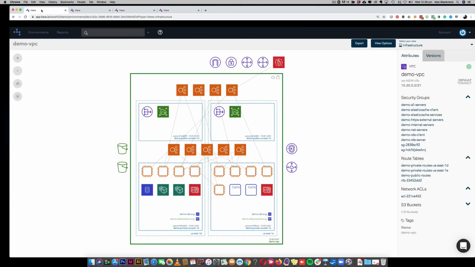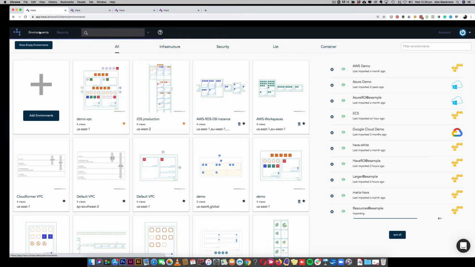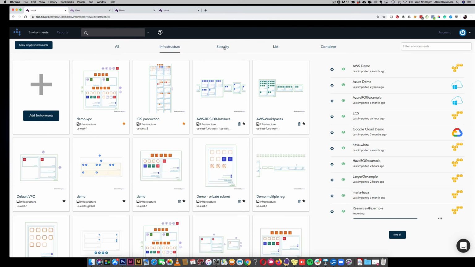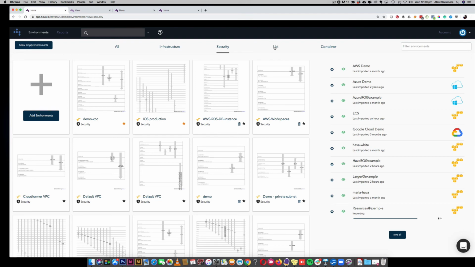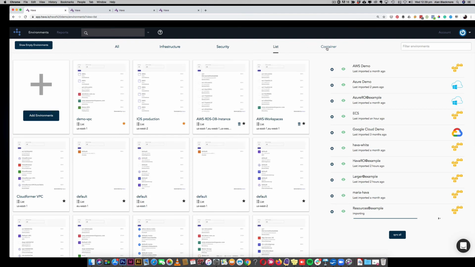If we go back to the environments menu, you can filter the type of diagrams you're looking for. We can just look at infrastructure diagrams, security, list views, and container views.